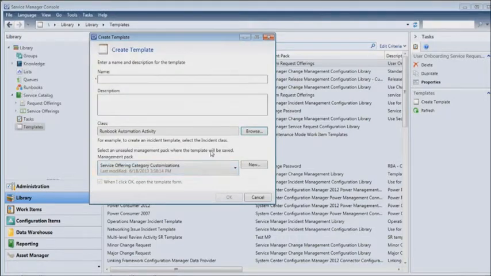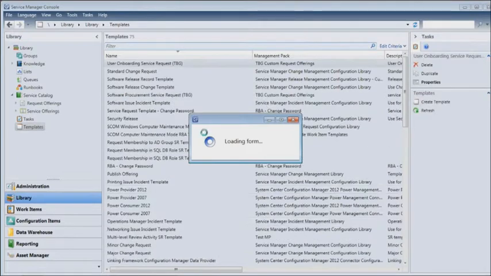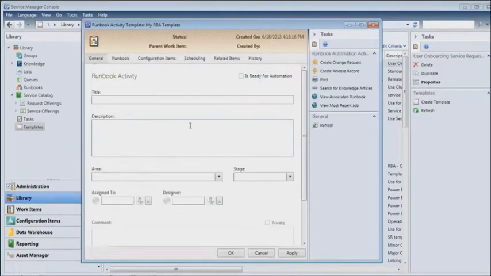When I do this, it's going to ask me to name it, and I'll just say my RBA template. I tend to name these templates with RBA template in them so I can tell the difference between a runbook activity template and a service request template and an incident template. So it's not complicated. I just need names that are intuitive based on the type of item I'm working with. So this will open my runbook activity template.